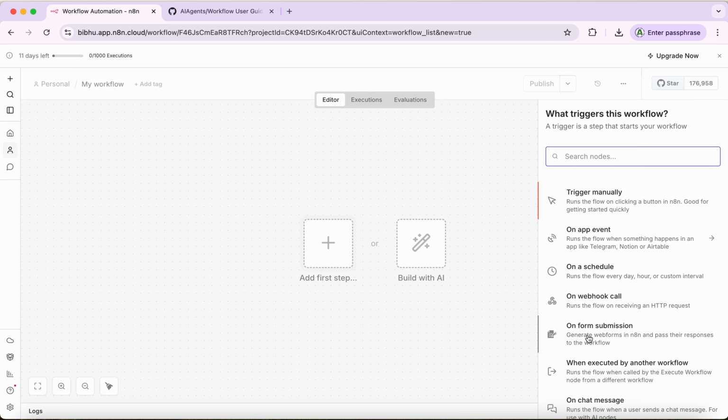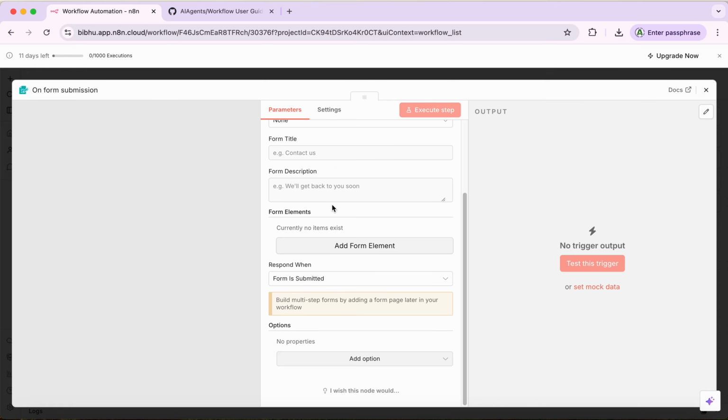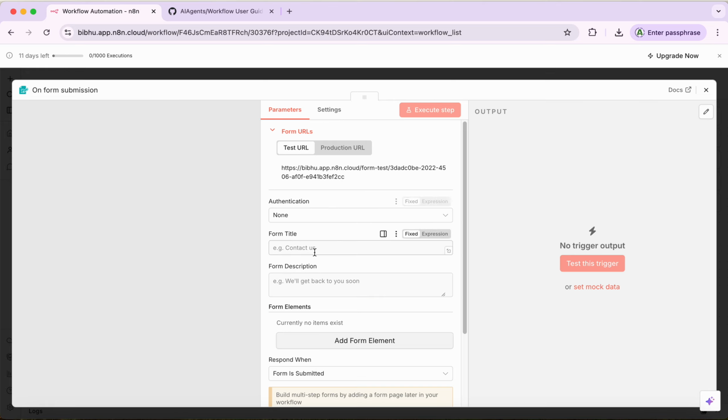What exactly is On Form Submission? Here the user has to fill in the details, and only then will the trigger happen. Okay, we'll see that. So let me click on this On Form Submission. Once I click on it, you will see the test URL and the production URL. Test URL is one which you can access within N10 only, and the production URL can be accessed outside the N10 environment. You can hit it in the browser and test it. Okay, is it clear?